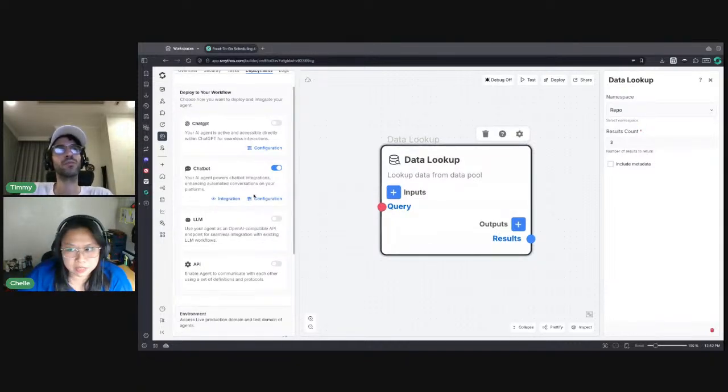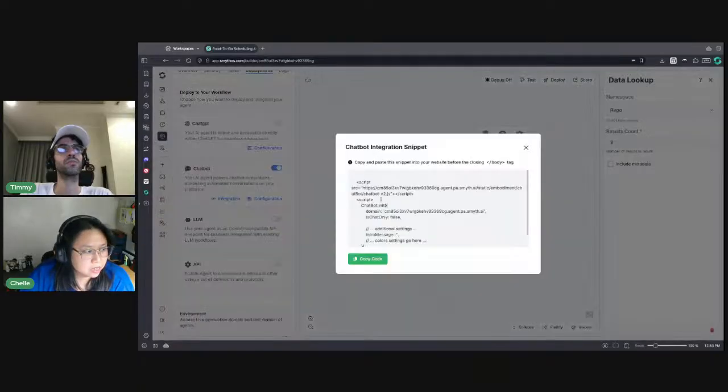So we've deployed the agent, and we want to, let's say, embed it in a website. After deployment and making some changes to the configuration, you'll see this integration link here. Just click that one, get this script, copy it, and follow the instructions you have here. You paste the snippet into your website before the closing body tag, and that's it.